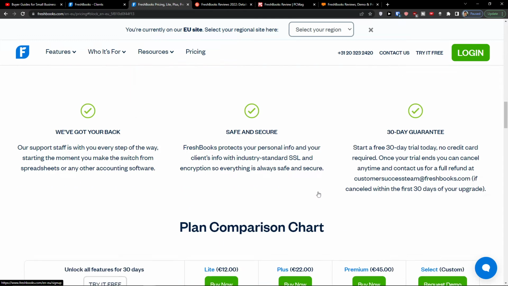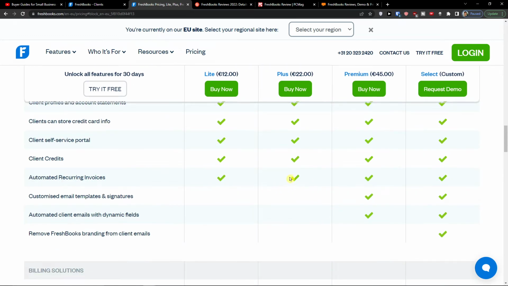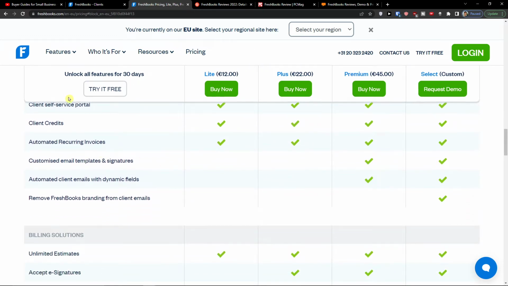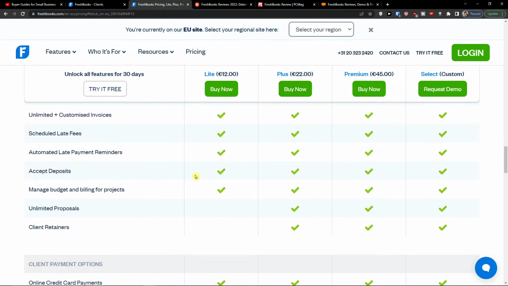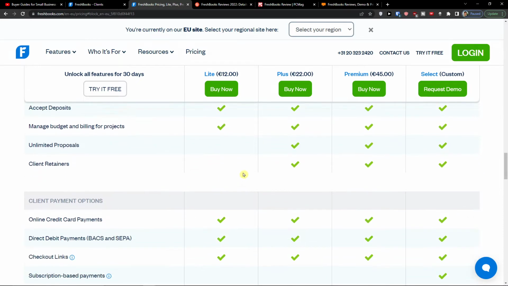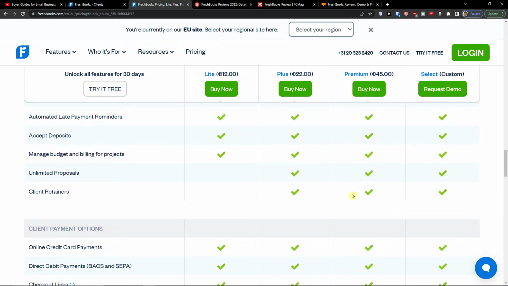Now what you have to actually do is scroll down below, and you see the options here, right? Email template signatures, customized, is only in Premium. Automated client emails with dynamic fields are also in Premium. Now when we go further, client retainers, you have only here and here.